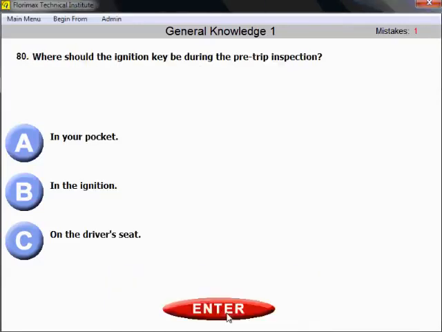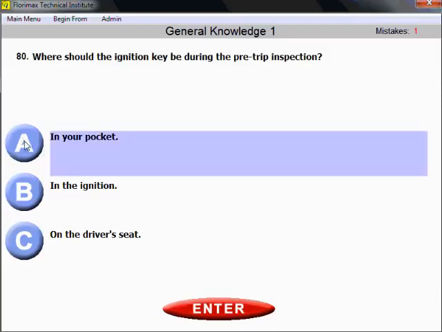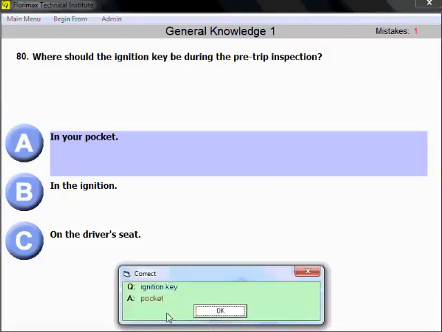Question number 80. Where should the ignition key be during the pre-trip inspection? Easy stuff also. In your pocket. Safety. Keep it with you. Don't leave it in the ignition. Don't leave it on the driver's seat. Keep it with you in your pocket. That's where the ignition key should be.